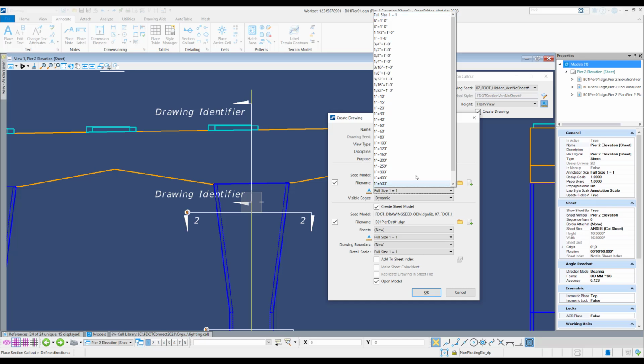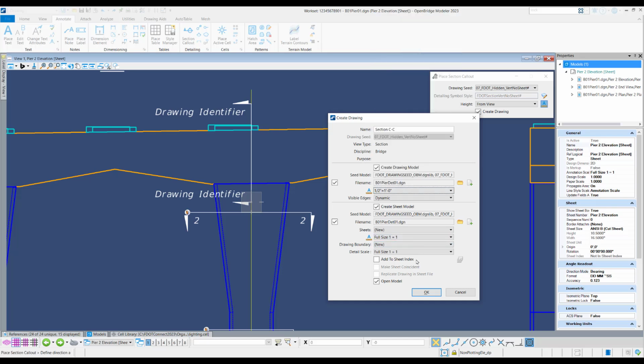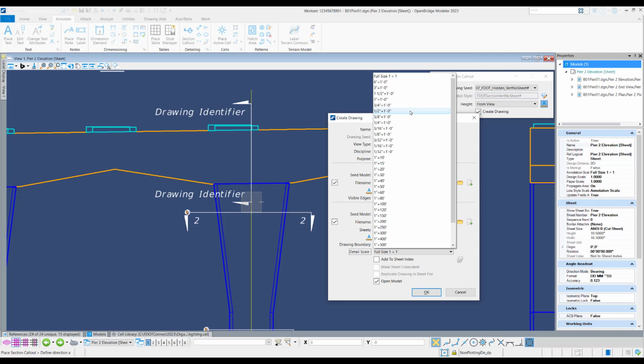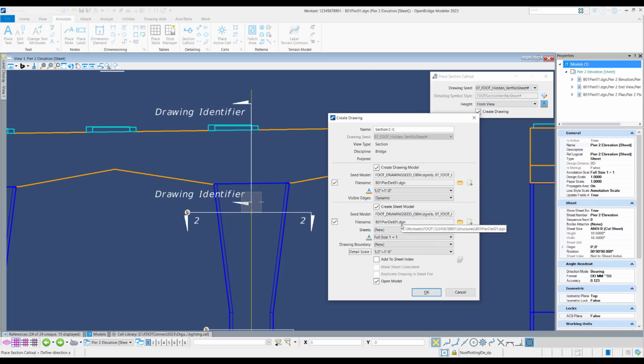So we'll set our scale, 1/2 inch equals a foot. Instead of having it create another sheet, instead of it being new, we will select section AA. So we'll have it added to our existing sheet. Alright, we'll double check that all of our entries and settings look good, and we'll click OK.